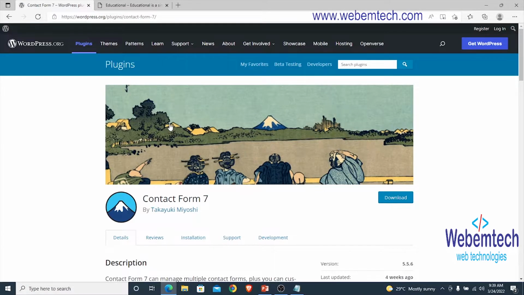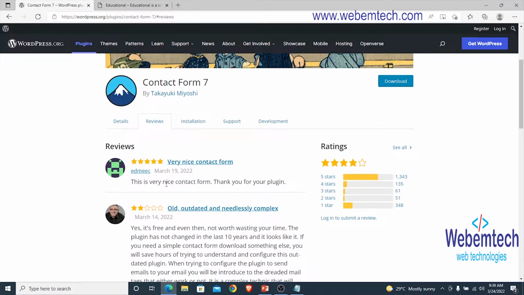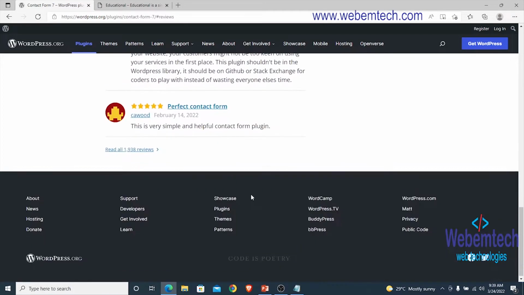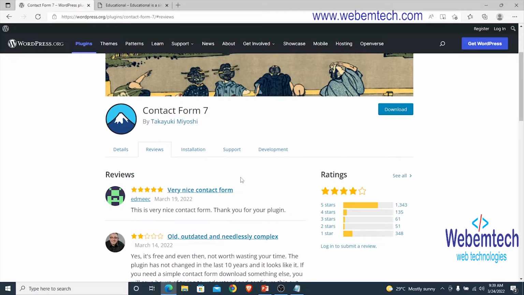We click on that. It's also important that you go through the description of the plugin to see if it suits what you want. After that, you can still go through the reviews. You can see this is a very nice contact form. Thank you for your plugin and the likes. A review is also very important, so you don't download a plugin that doesn't work for others.